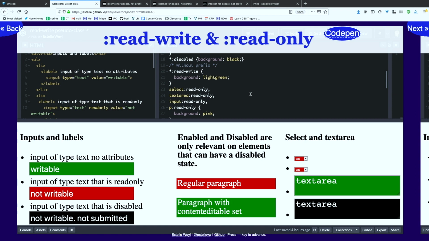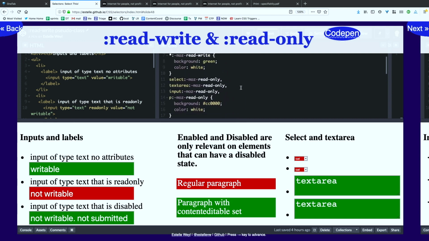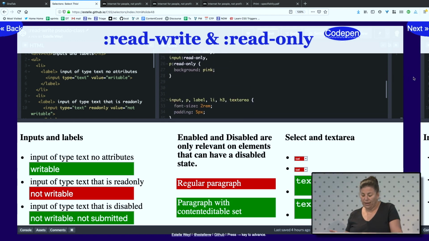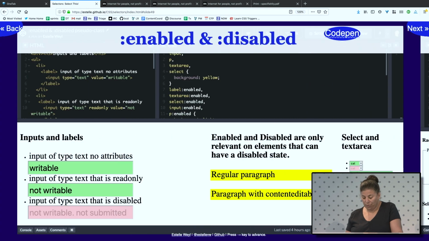If there's an attribute called read only on an input, it will match read only. So it's not writable, you can only read it. If I get rid of the disabled, disabled is actually considered read write, which makes no sense. It just basically doesn't match the read only because it's neither, it shouldn't be read or write. So I'm still confused as to why that's supported there. So that's read write and read only. Coming soon to a browser near you.